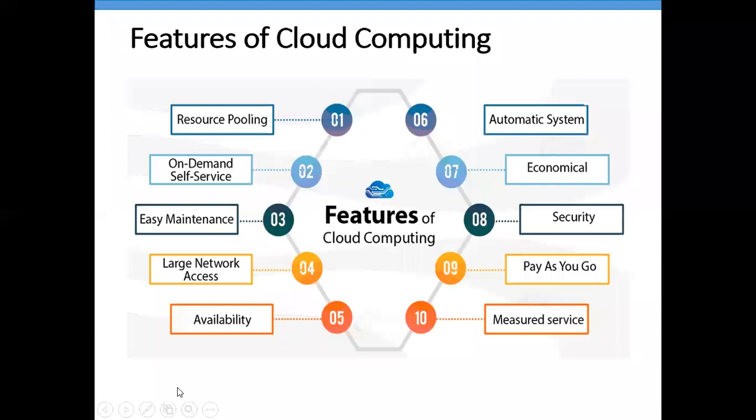But I'll tell you two important points about cloud. One is security. Cloud computing is one of the most secure options we have in the market, so we get some of the best security in cloud platforms. The other one is pay as you go.